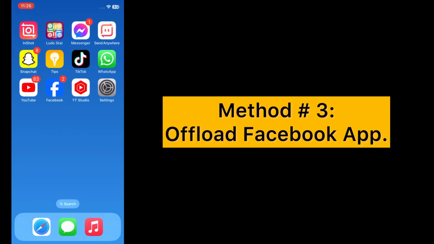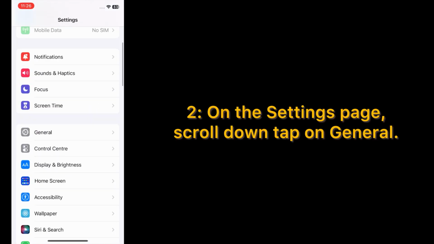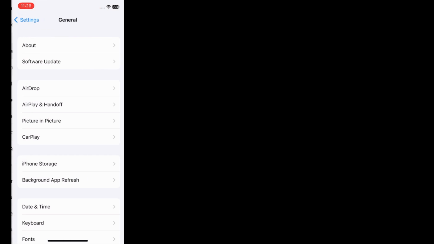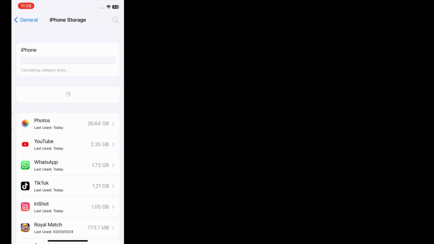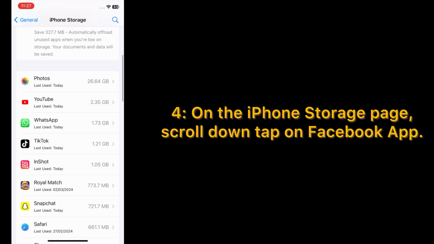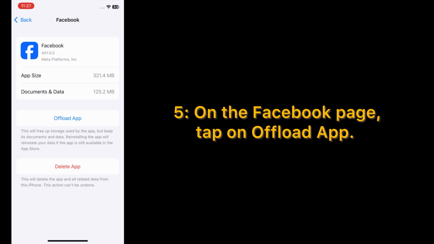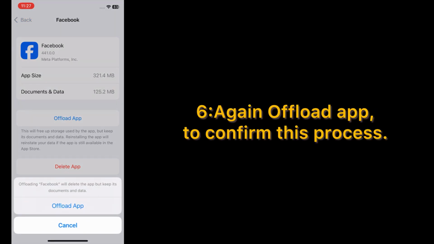Method number 3. Offload Facebook app. Open the Settings app on your iPhone. On the Settings page, scroll down, tap on General. On the General page, scroll down, tap on iPhone Storage. On the iPhone Storage page, scroll down, tap on Facebook app. On the Facebook page, tap on Offload App. Again offload app to confirm this process.